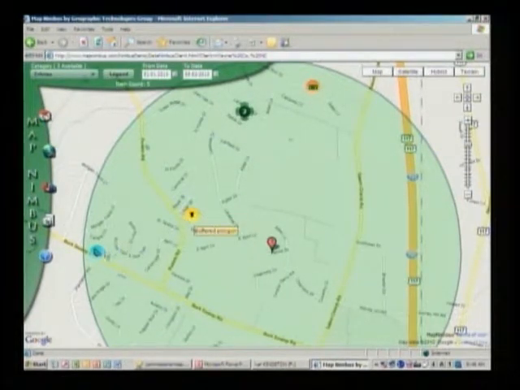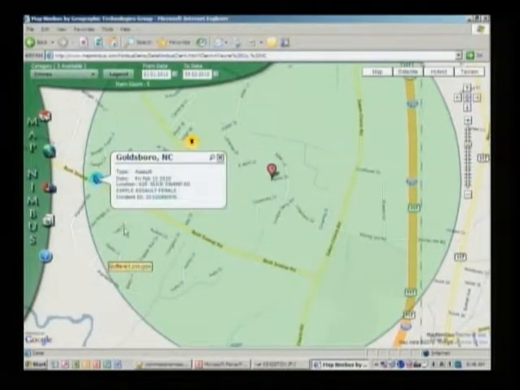And so maybe I'm interested in the one down here on Buck Swamp Road. I click on that, and it's going to show me that this was an assault. It shows me 3 default categories, the type, the date, and the location, and then a couple of user-defined categories that the sheriff wants to see. So we see that information there.